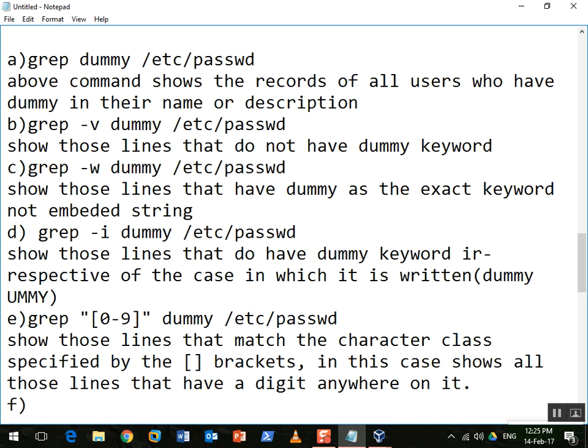If I use the same pattern with -v switch, it will show me those lines that do not have any digit in it. -v negates the condition, reverses the condition. So if I have given a pattern as 0 to 9, it shows me the lines which are having any digits. If I use the same command with -v switch, it reverses the pattern. So whenever you want to reverse the pattern, simply use the -v switch there. Okay.